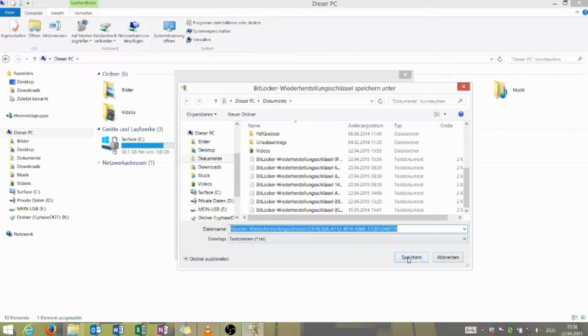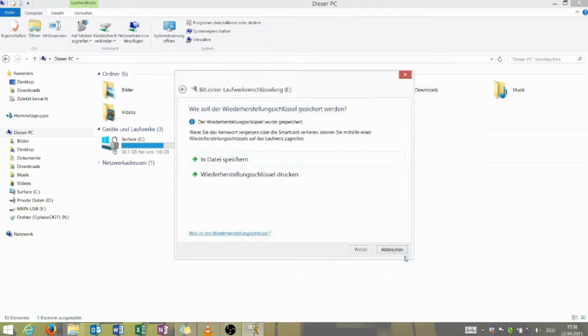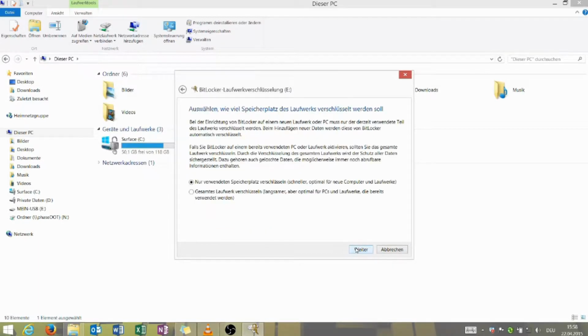You can save it on another USB stick or you can put it on a CD-ROM. If you print the key, you should be careful where you stored the key. The best option is to keep it locked away in a safe. Once we have selected one of the methods, we click Next.